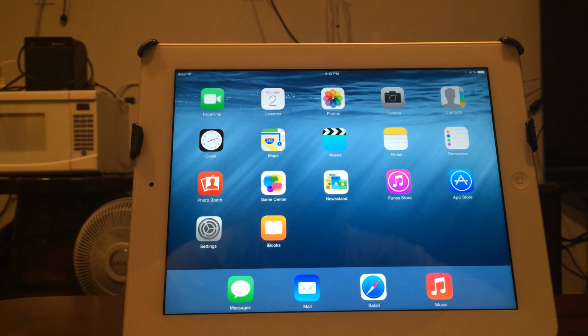I'm going to be going through some of the main features for you guys, letting you know some of the top features that Apple's including, and from there I will be doing future reviews.